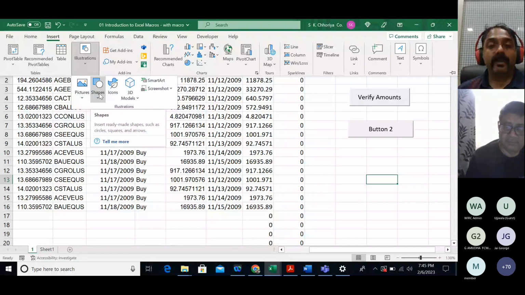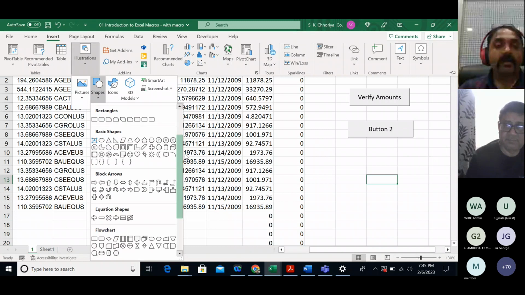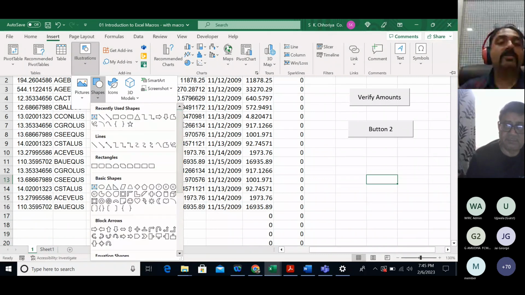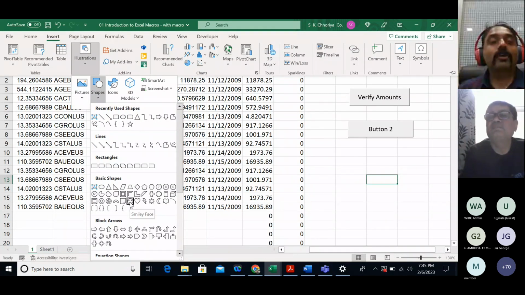Okay, you can assign it to shapes also. You can take any shape. There are so many shapes. Just for fun, I'm going to pick up a smiley here. Let's start today's new learning on a smiling note. So I'm going to use this smiley icon. In shape, I'm going for smiley.